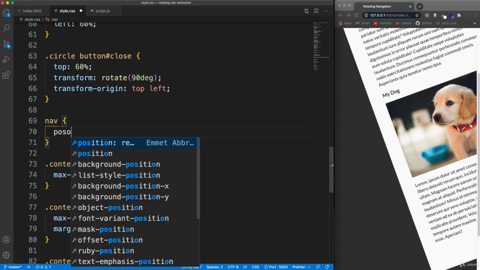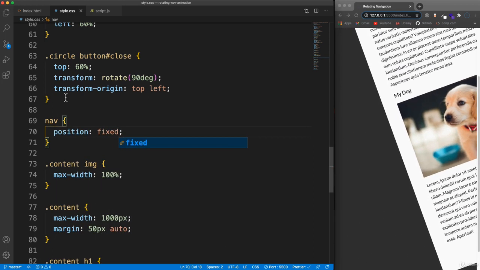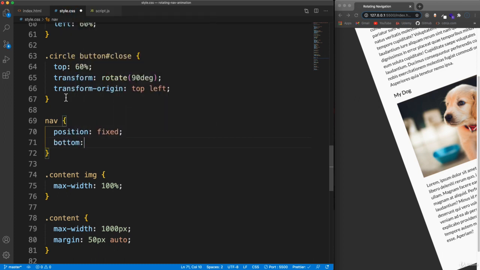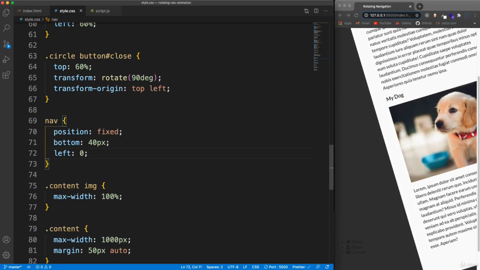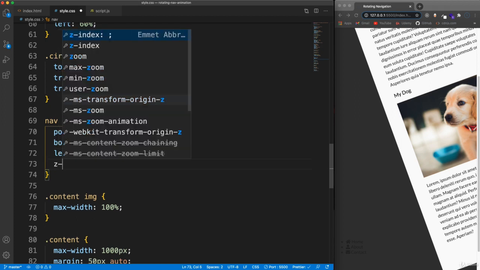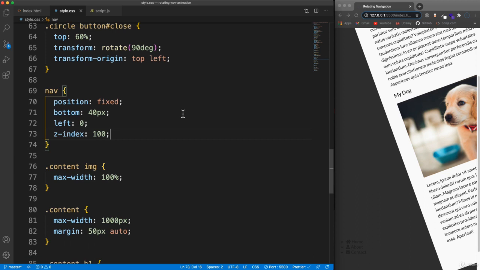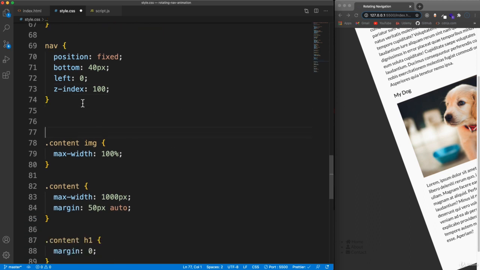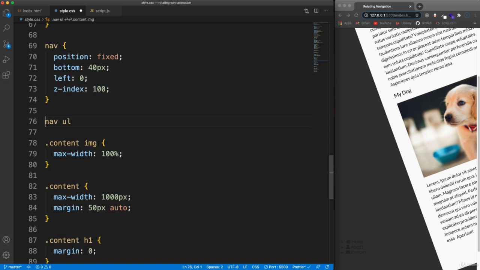And I want to position this to be fixed, because we want it fixed down to the bottom. So we'll say fixed and bring it from the bottom 40 pixels up and from the left 0. So that puts it near where we're actually going to want it. And then I'm just going to set a high Z index here so it's on top. Let's do a Z index of 100. And then for the UL, let's say nav unordered list. Oops, not class, just nav.